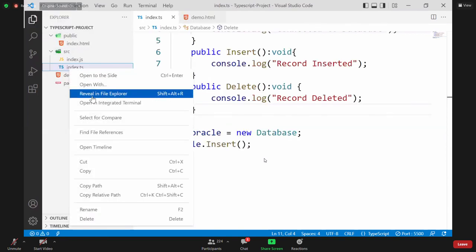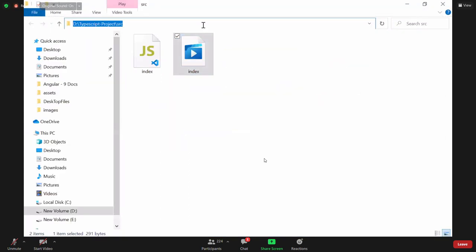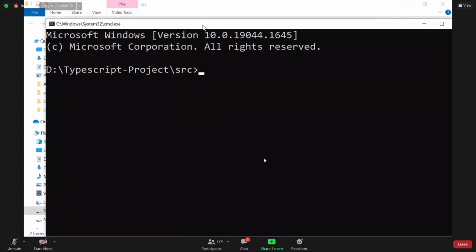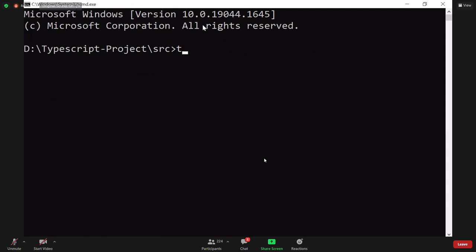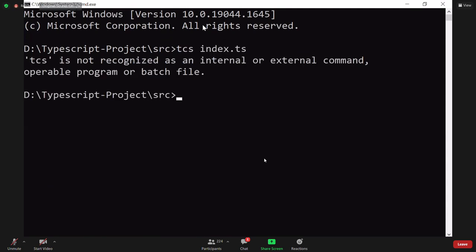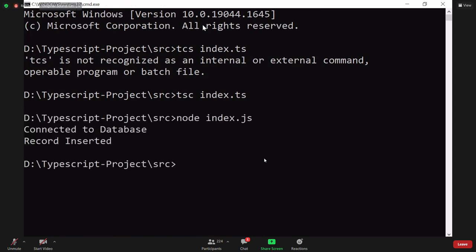Let me compile this. Here tsc index.ts and then node index.js. Now you can see it is working fine. That means I just called only insert, but before inserting, it is connecting with database.